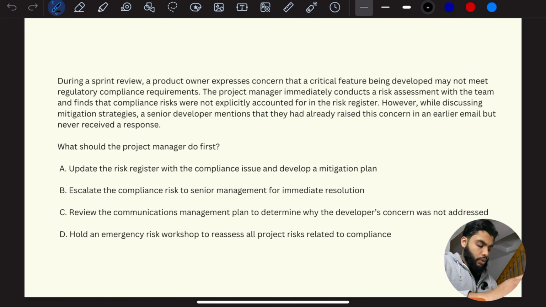All right, so during a sprint review, a product owner expresses concern that a critical feature being developed may not meet regulatory compliance requirements. The project manager immediately conducts a risk assessment with the team and finds that the compliance risks were not explicitly accounted for in the risk register. However, while discussing mitigation strategies, a senior developer mentions that they had already raised this concern in an earlier email, but never received a response.